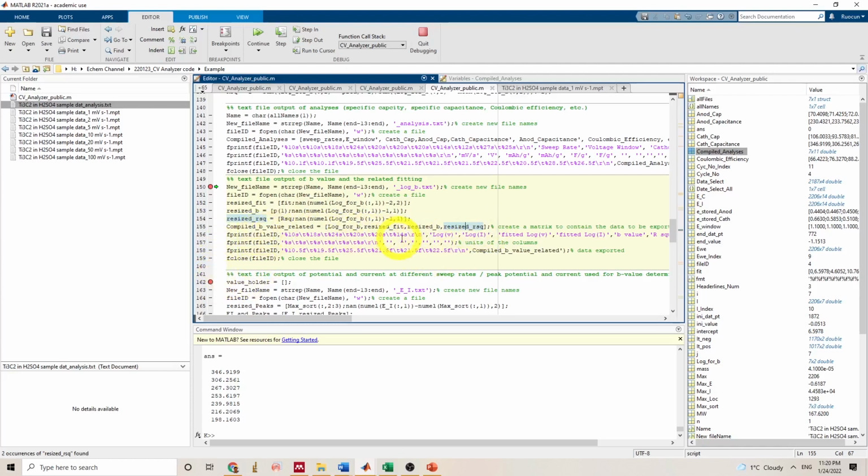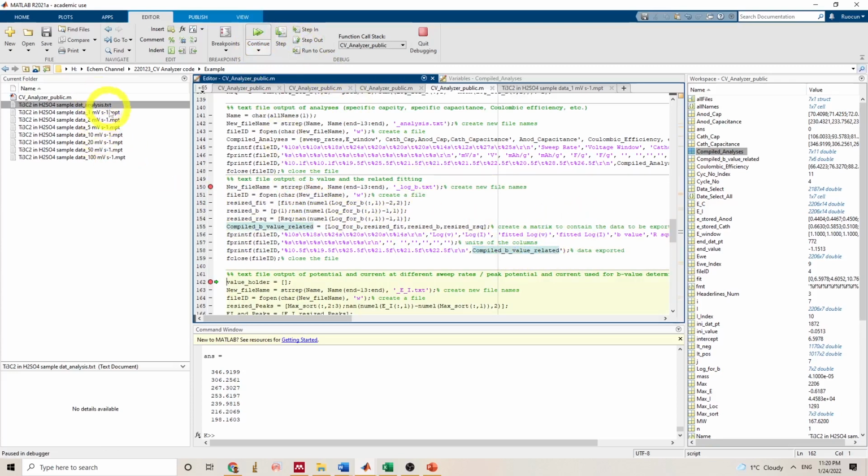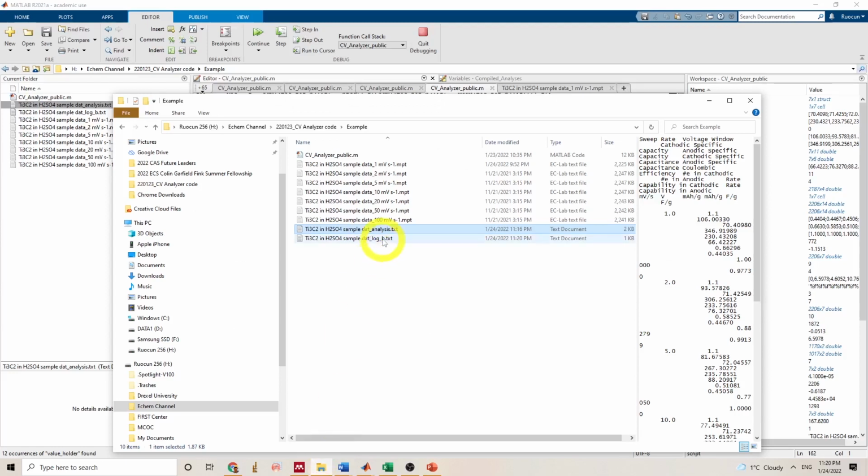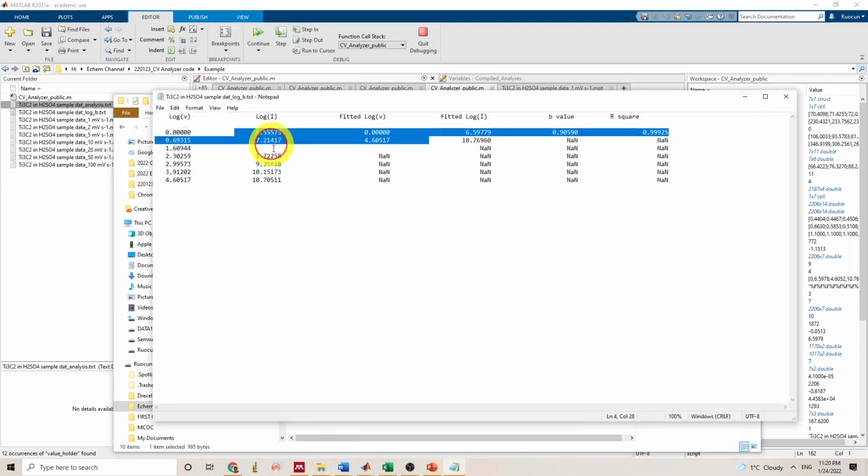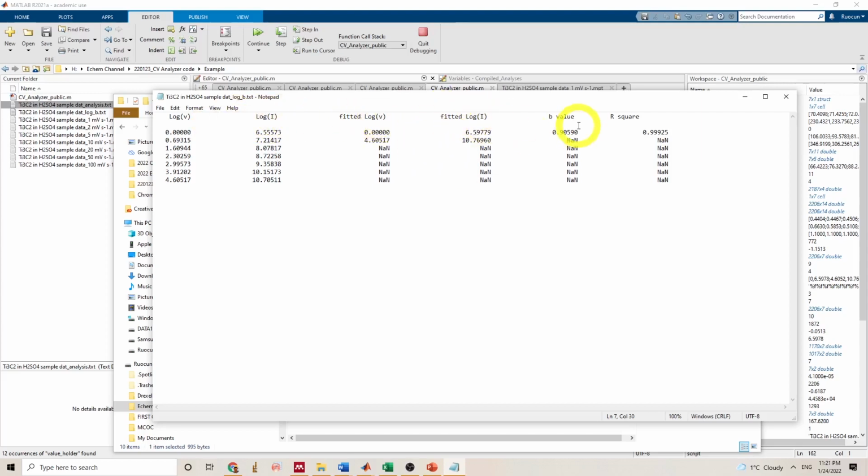And then the header, the unit, and the actual values. So let's run this again. There will be another text file exported, and you can see these are the log sweep rate, log current, the fitted lines, B value, and R square.